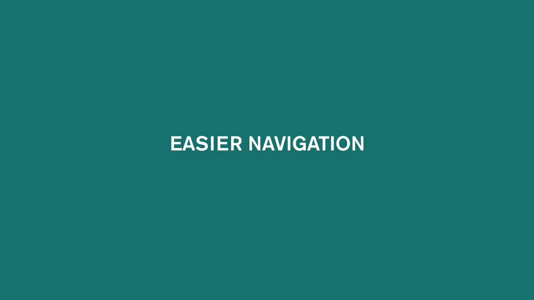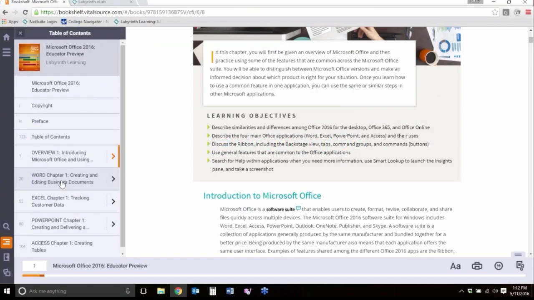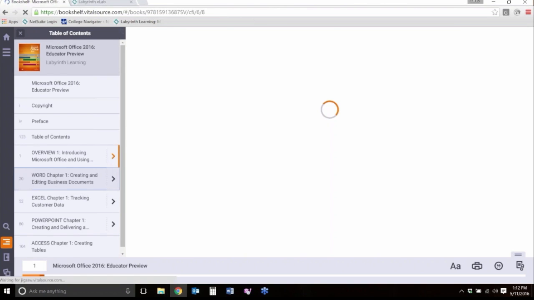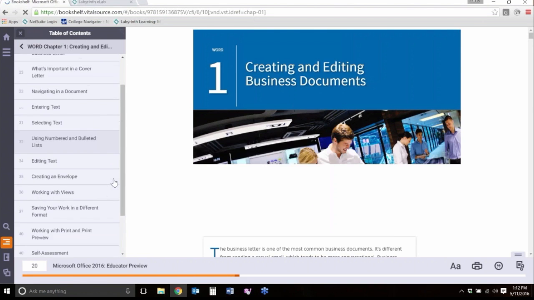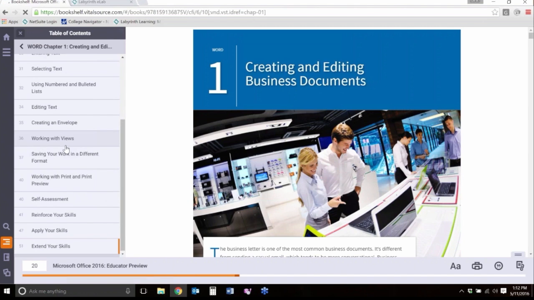Take a look at the Word chapter. So I've opened up my table of contents. I'm going to click on Word Chapter 1, and we can actually expand that by clicking the drop-down, and it'll give you the page numbers for the particular chapter. What's great about these page numbers is the pagination stays the same, whether they're using a physical text or if they're using the digital textbook, so that the educator does not have to fear that the students are not on the same place when they're in class.